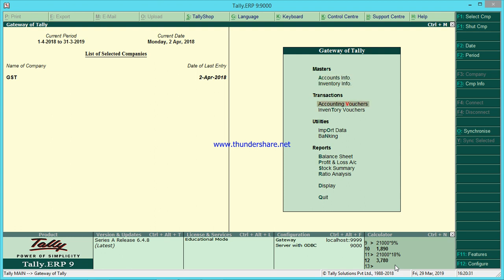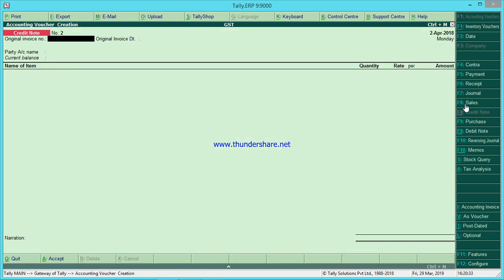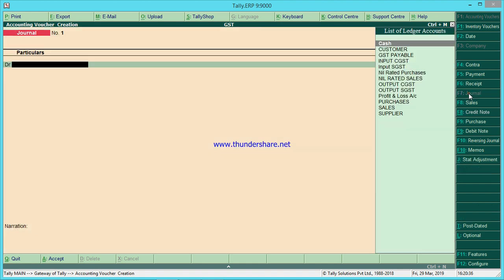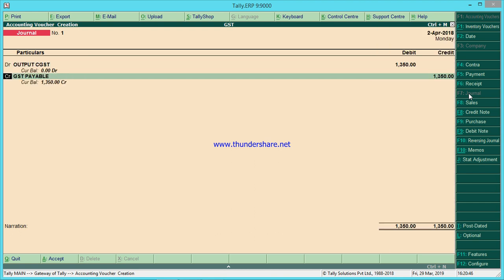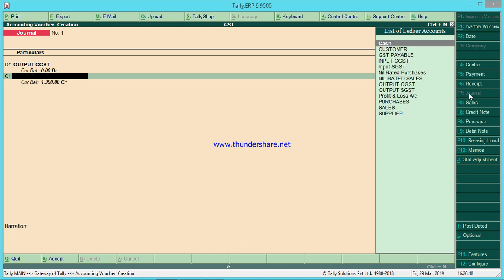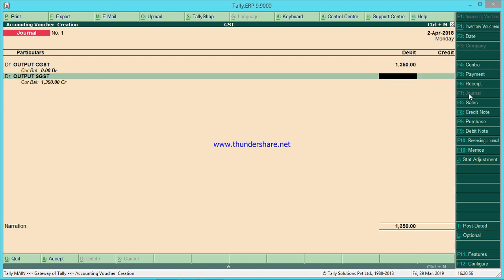You go to accounting vouchers. Okay, go to F7, debit output GST, CGST and SGST. What is there? 1350. And output again, debit, not credit, debit output GST. What is that? 1350. Here I am getting this. Okay, you have to enter on that month what is the output. You have to enter that.